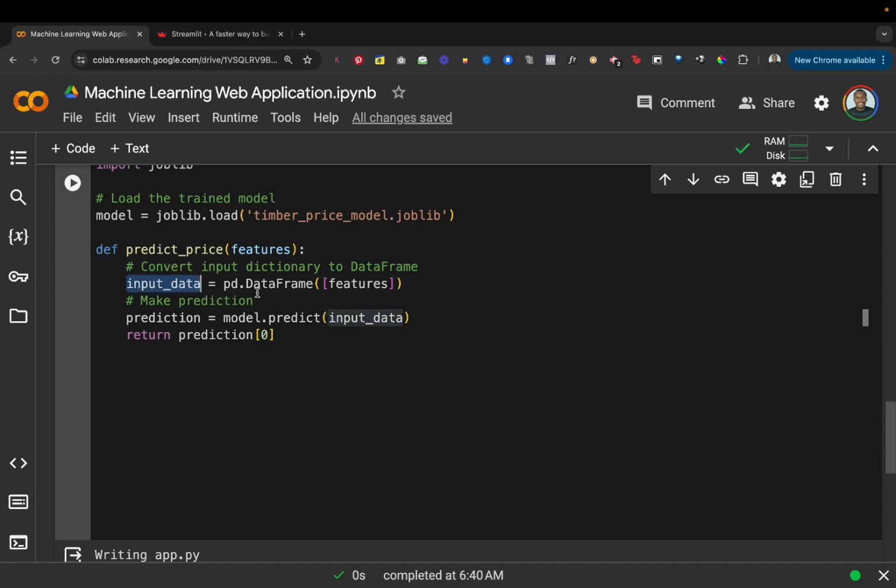So input data equals pd.DataFrame, which is the command that we use to convert a dictionary into a data frame, and we pass in the features. It's going to convert to a data frame. So this input data, which is now a data frame, is what we're going to make our prediction on. So you store the prediction, you say equals model.predict(input_data), then you return the prediction, and that's it.